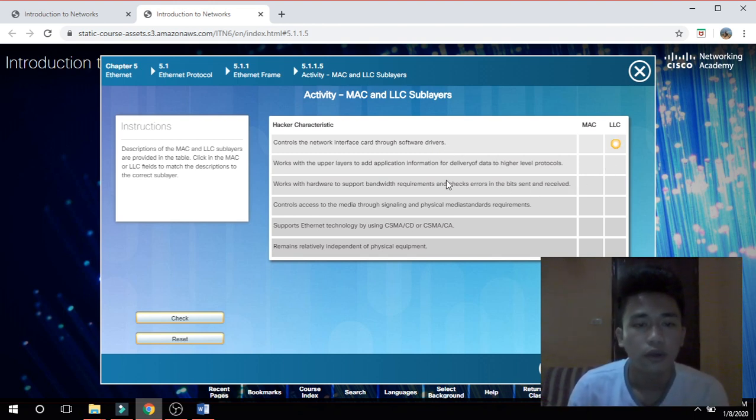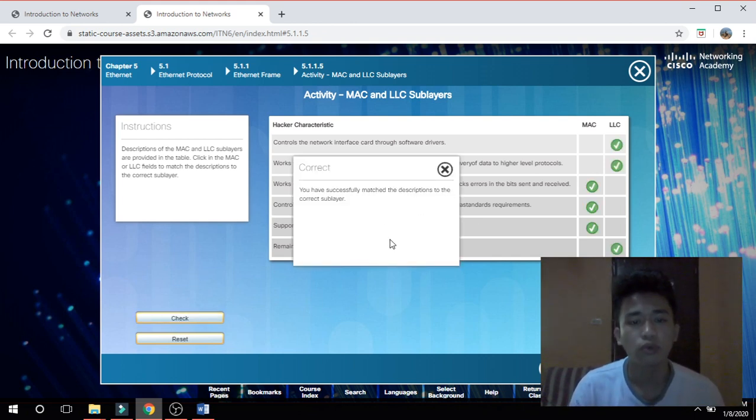So it's LLC. Works with the upper layers to add application information for delivery of data to higher-level protocols. Works with hardware to support bandwidth requirements and checks errors in the bits sent and received. So it's MAC. Controls access to the media through signaling and physical media standards requirements is also MAC. Supports Ethernet technology by using CSMA/CD or CSMA/CA. Remains relatively independent of physical equipment is LLC. So you have successfully matched the descriptions to the correct sublayer.